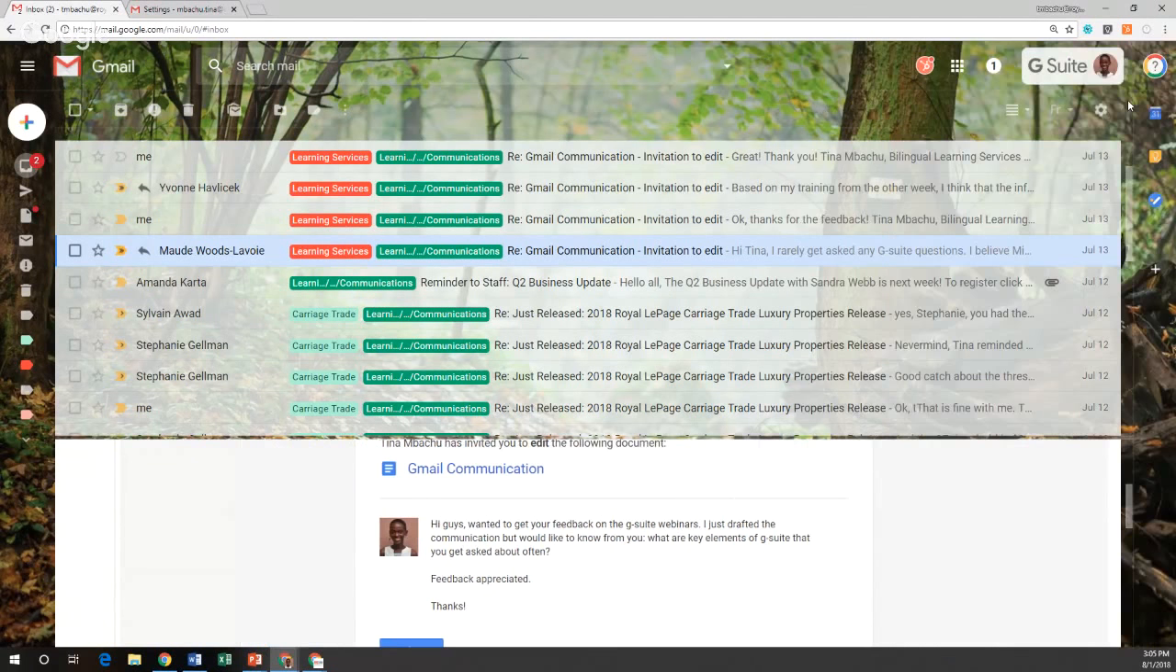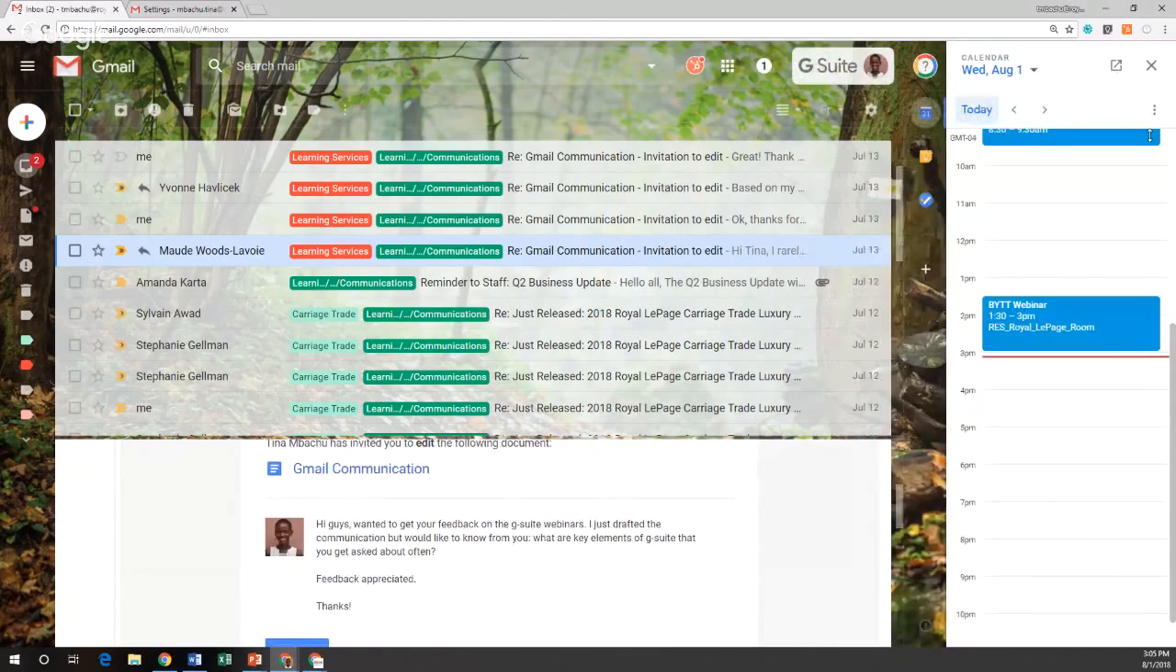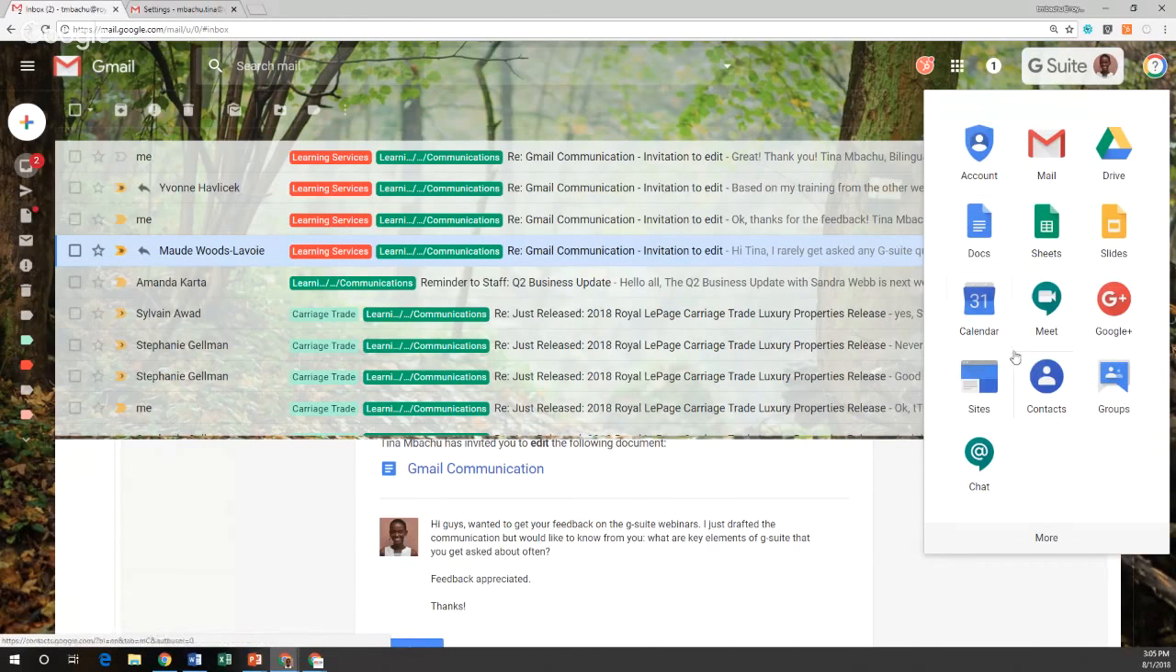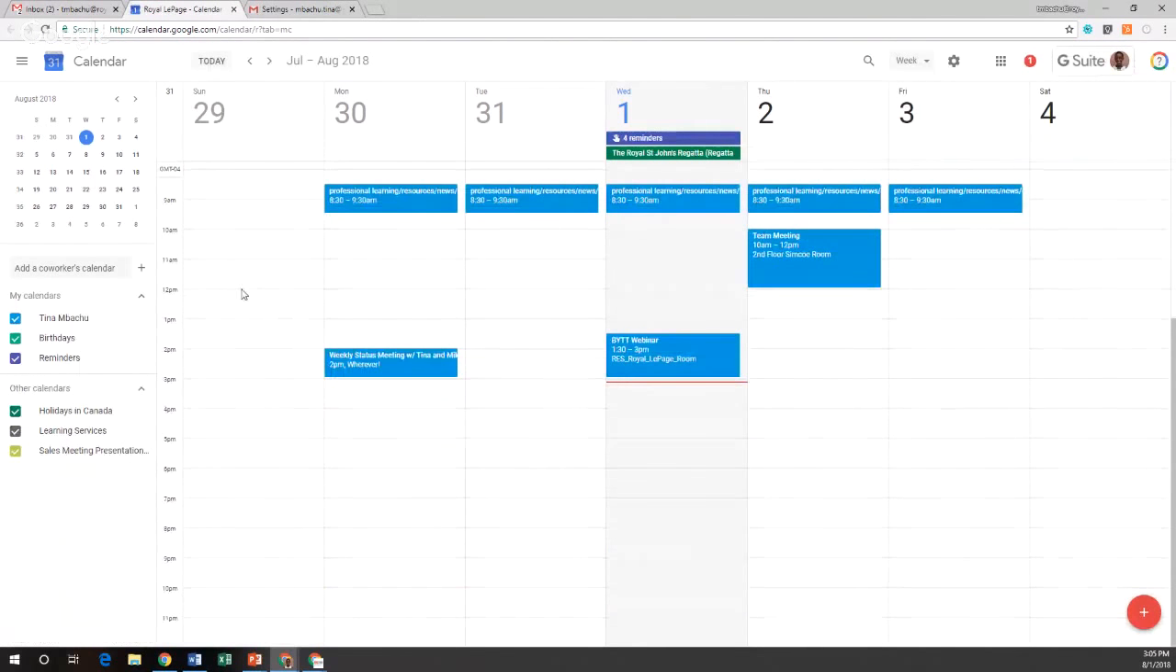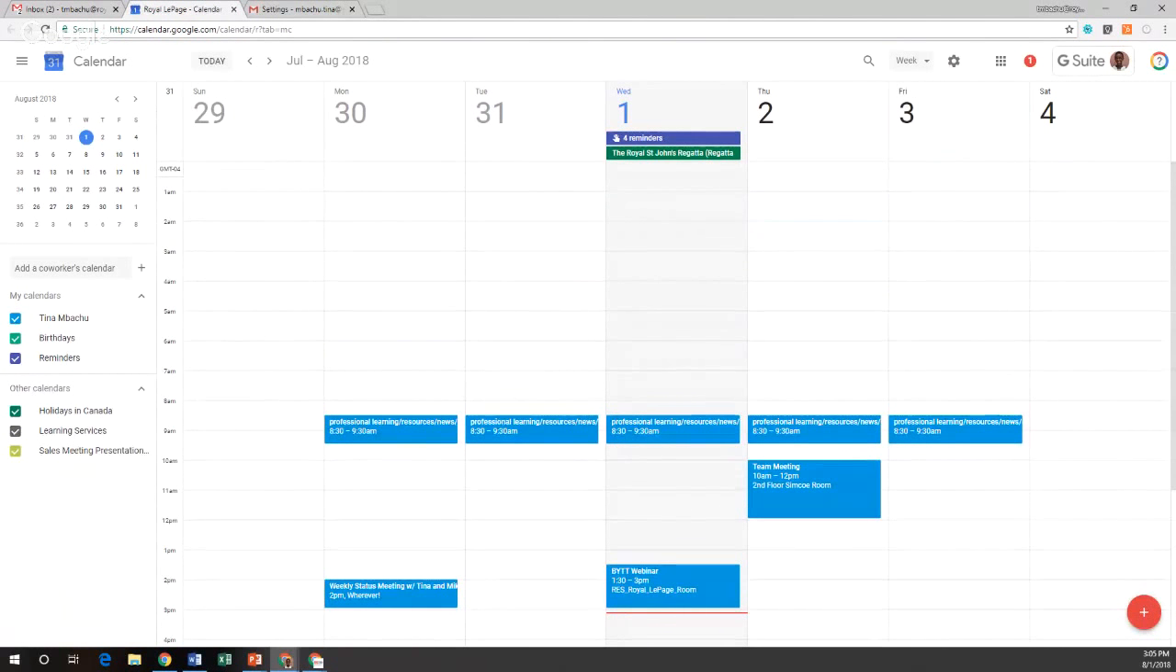So if we go back again to calendar, this is just a preview of it, but now I'm going to actually take you to the actual calendar app itself. So if we go into calendar, this is my calendar view. And you can see the different calendars that I have. I have learning services and I have different meetings.